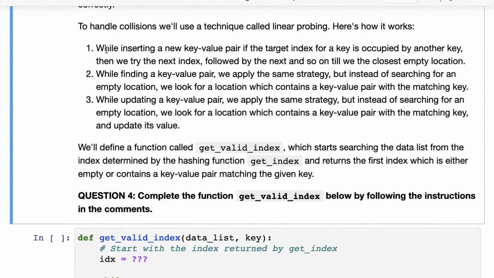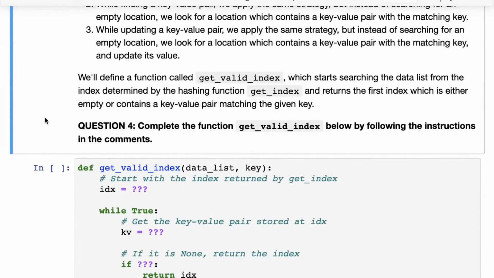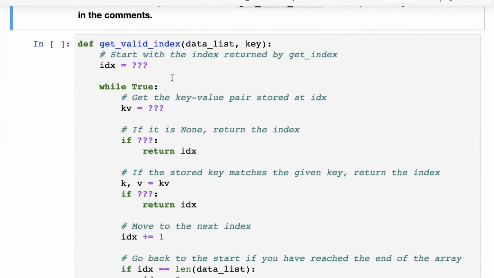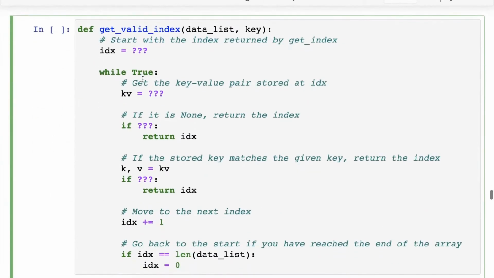For insertion, we are looking for an empty position. For find and update, we are looking for a position which is occupied by the given key specifically. So here's the getValidIndex function, and I will let you work through this.